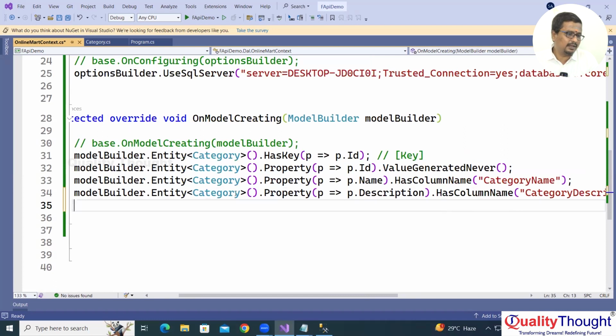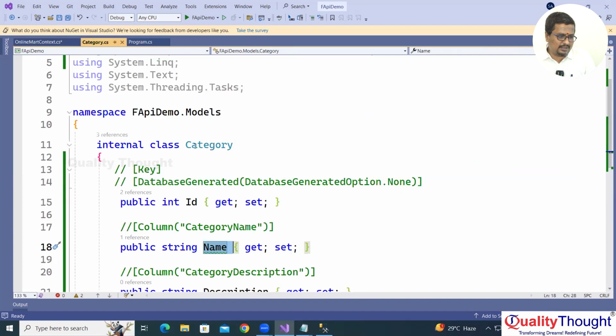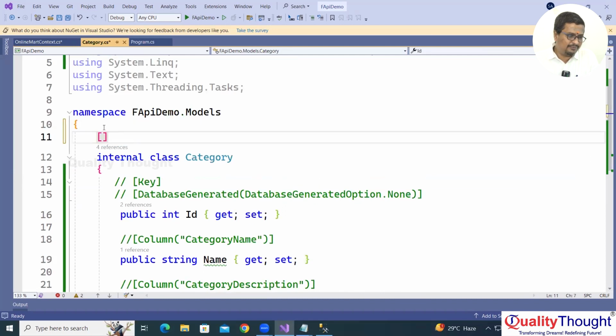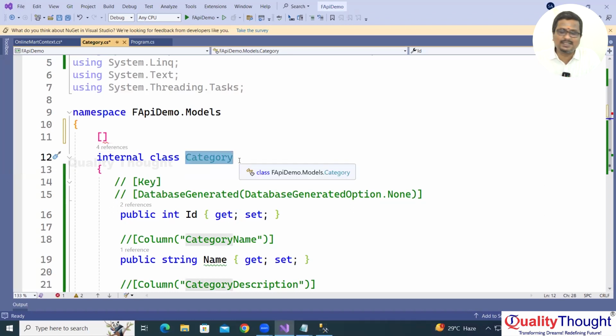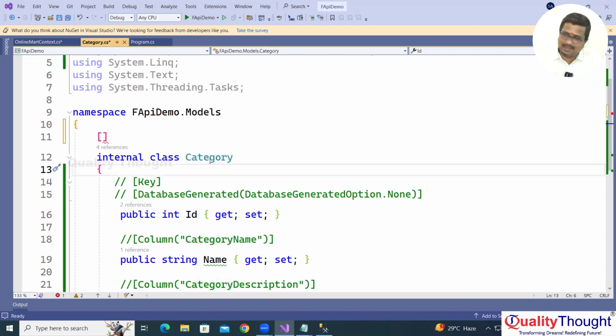What is that? In the category class, when a table is created for a class, how will the table name be? The class is Category, and the table name will be Categories. It is also a convention, right or wrong? Right, last day we saw Category is the class name, and for that class, the table name is Categories. Now I want my table name and class name both to be the same.